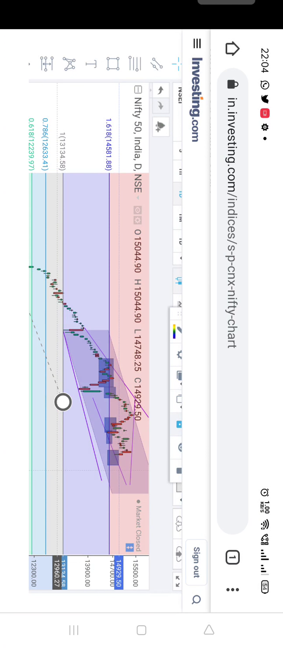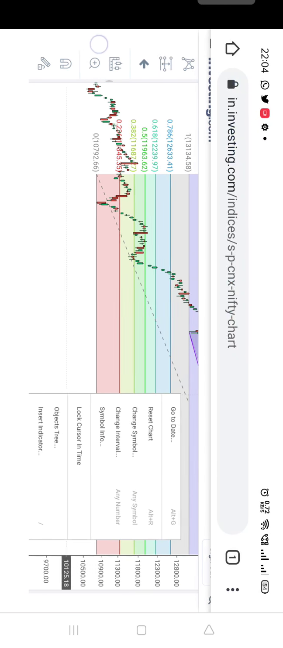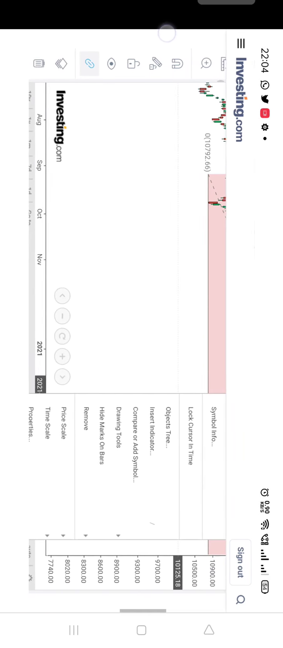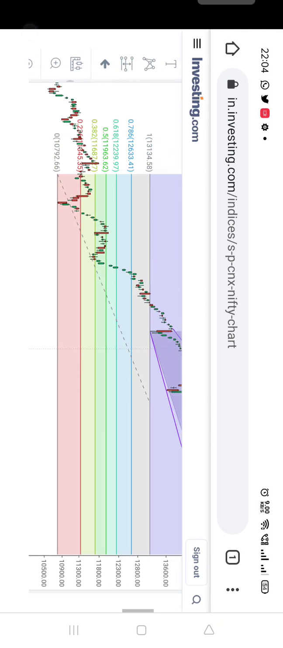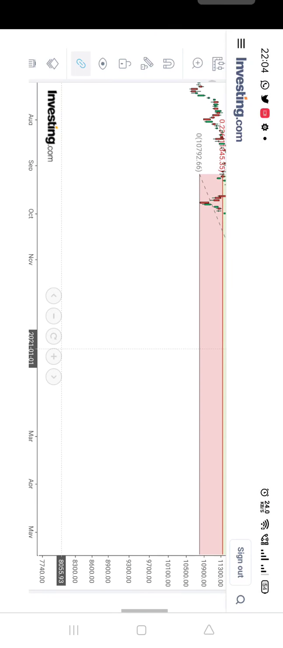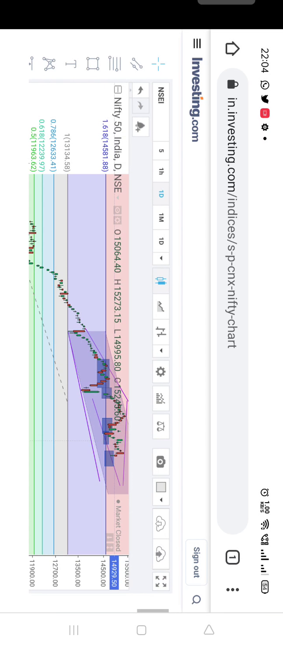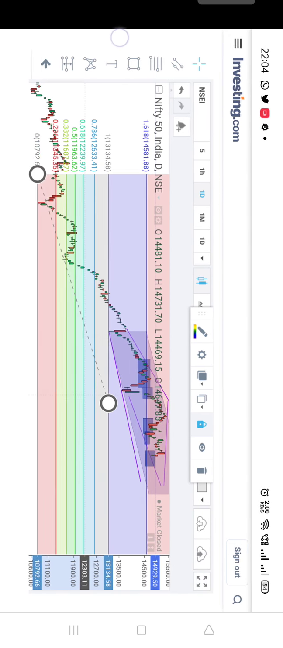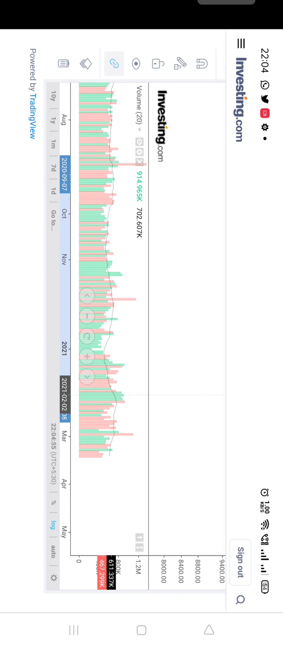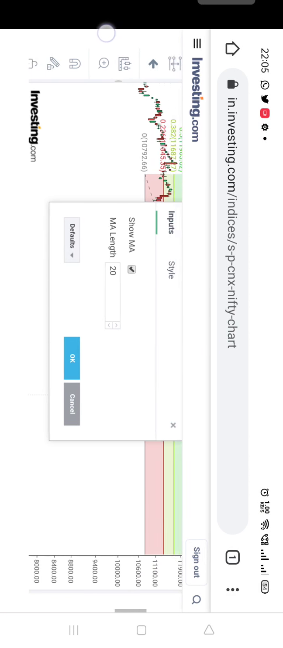this time it broke with volumes. Let me just show you the volume part. Now see, where is my volume? Okay, now this time it broke. Did it break the resistance with volumes? Let us see, the volume has already shown you a 20 moving average, right?